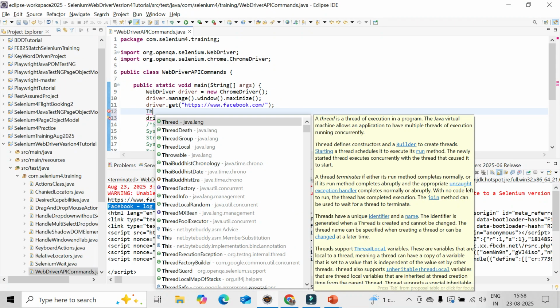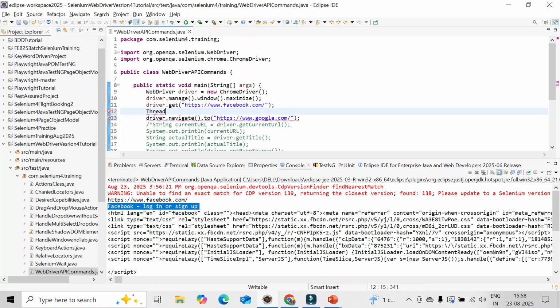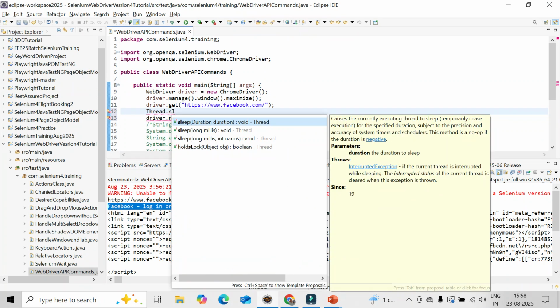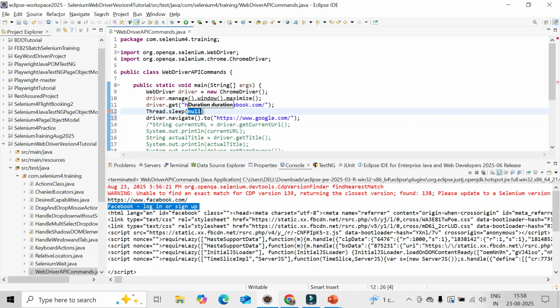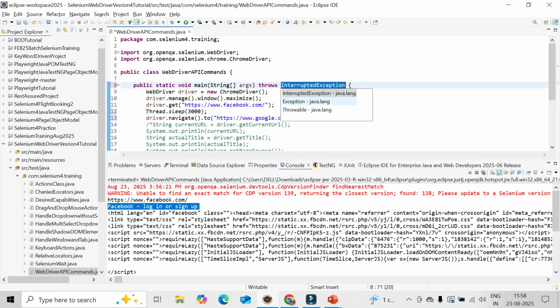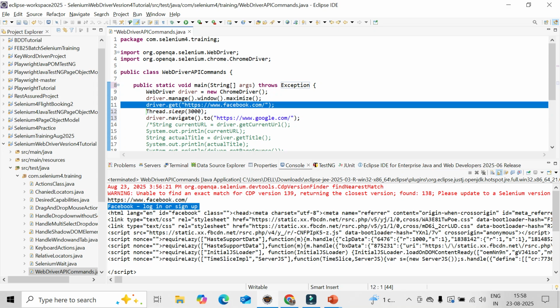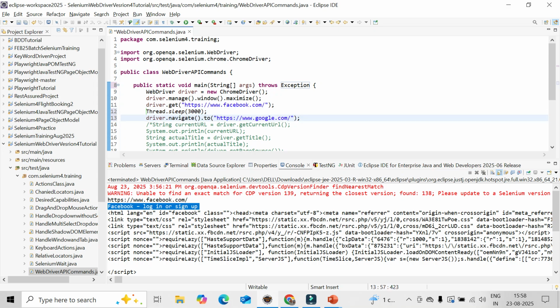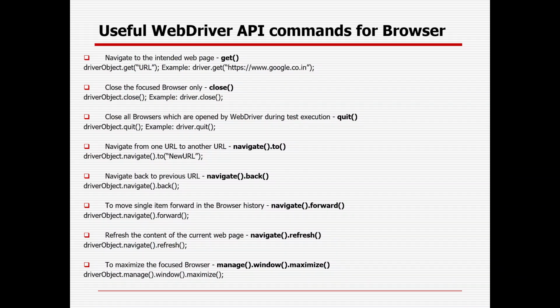So Thread.sleep you can use, to wait for some time to validate the execution. We can wait for 3 seconds, so that you can easily validate whether execution is happening perfectly in the UI as well. So for every step we can wait for 3 seconds. So we are first loading the Facebook page. After that we are navigating to the Google page.